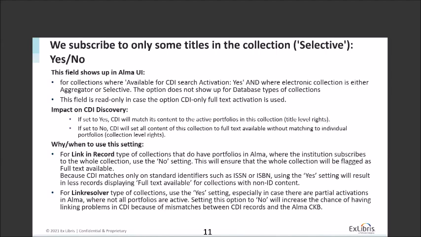Keep in mind that the default settings are already good as they are in Alma, which means for link in record type of collections, the setting will be no, you don't subscribe selectively. For link resolver type of collections, the default setting is yes, so you subscribe selectively. And this is also the recommended setting. For link in record type of collections, where Alma is not in the equation, the link goes via the link in the CDI records.